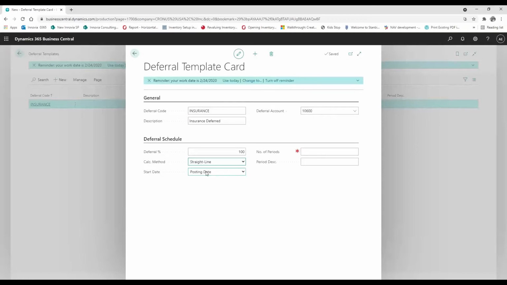So starting date also talks about at what date do I want to start this deferral. Most times we look at the posting date on our transaction. So for this one, say the number of periods were 12 months, right? Now this period description is basically how this entry will report in our GL entries, right? When we post, what's the kind of description we want to see in our ledgers for this kind of transaction.